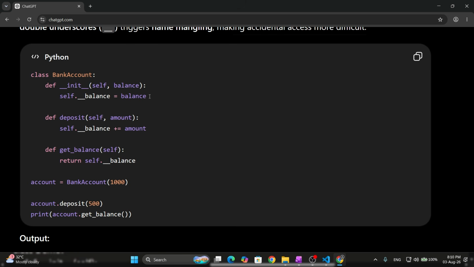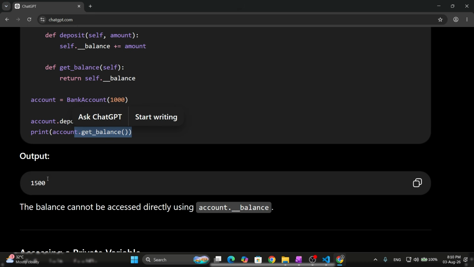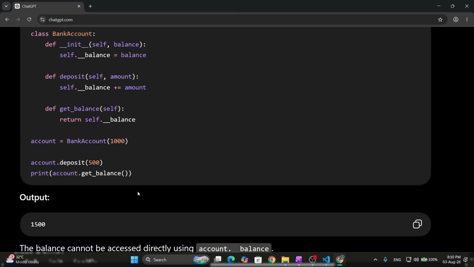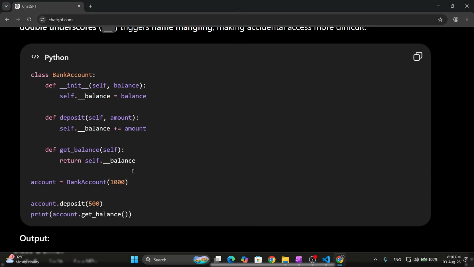We have the same constructor. After that, we have the deposit function, and after that, we are writing a get_balance function to get the current balance. Now, we are creating the object with the balance 100,000, and we are depositing 500. We have deposited. Now, what will happen when we try to get the balance? We are getting the correct balance. So here we cannot change the value.